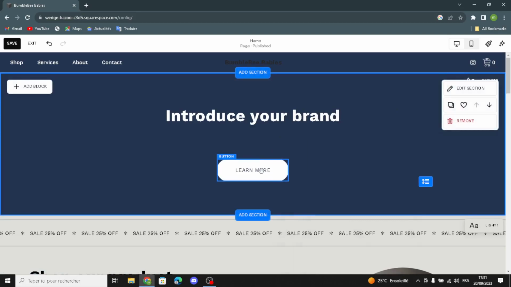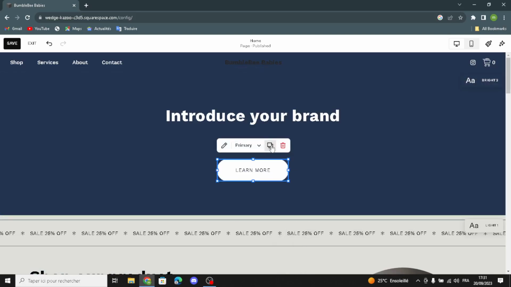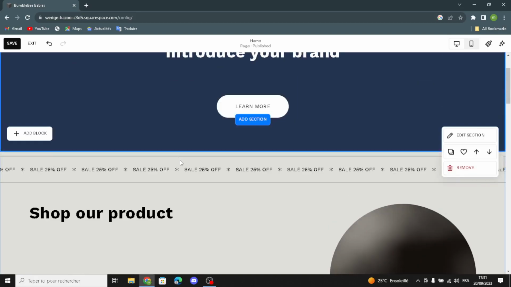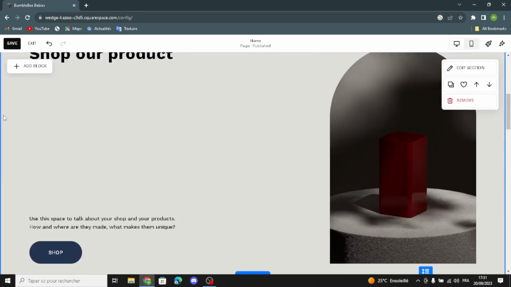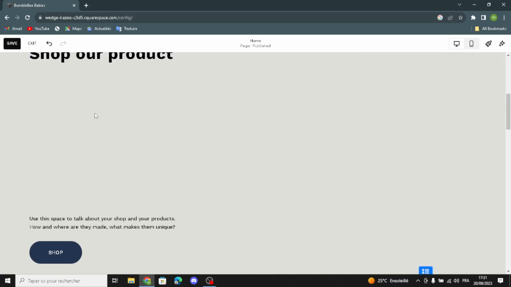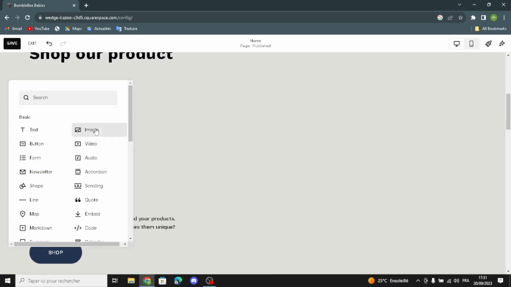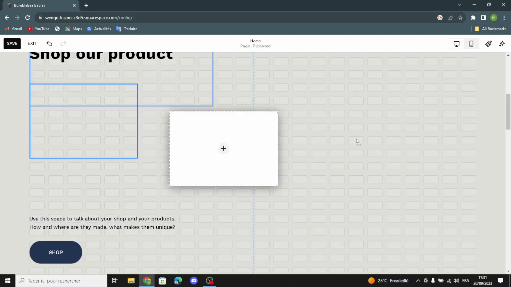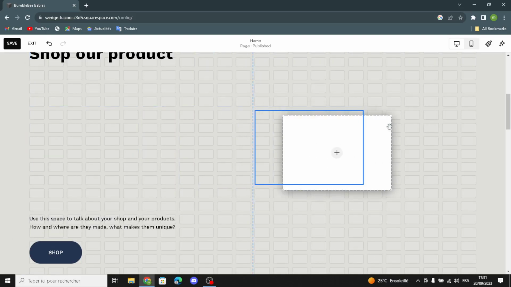You can duplicate it, just click on it and click here on this icon of duplicate and you can duplicate it. So that's it. Now let's move on to the next section. So here you can delete, for example, this, and you can add your image for pets, for baby and kids business. So you can put it here, for example.